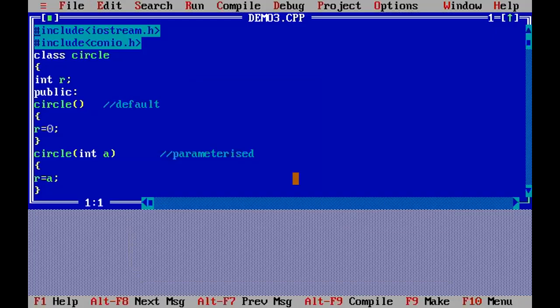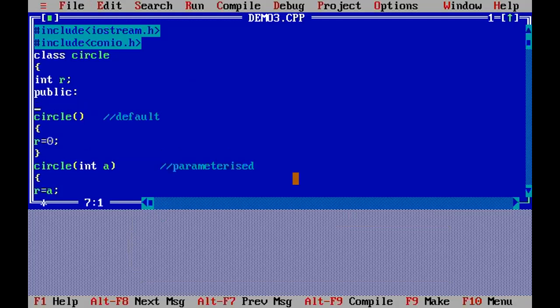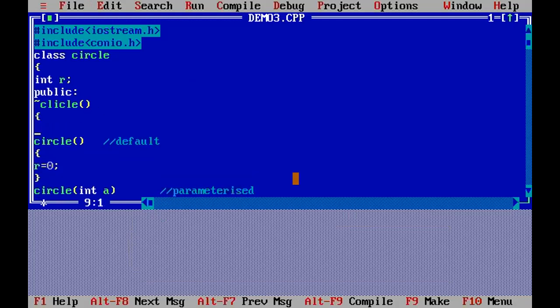I will show the same program, the class circle. How to define or declare a destructor? I will define a destructor here. The destructor name is also the same as that of the class name, but it is preceded by a tilde symbol. What is the class name? Circle, right? That is how I will define a destructor. So the destructor name is the same as that of the class, and it is preceded by a tilde symbol.